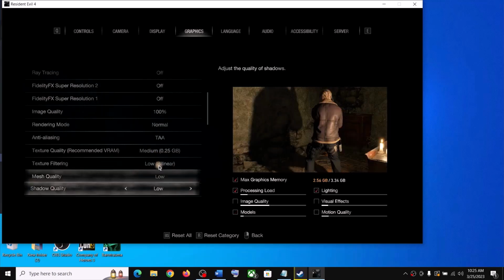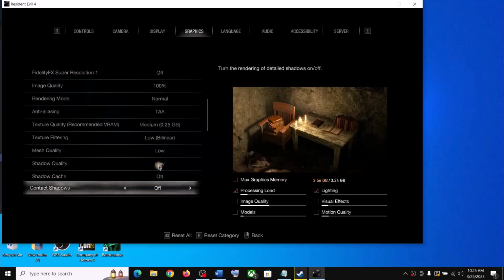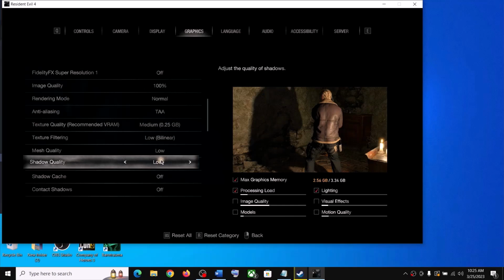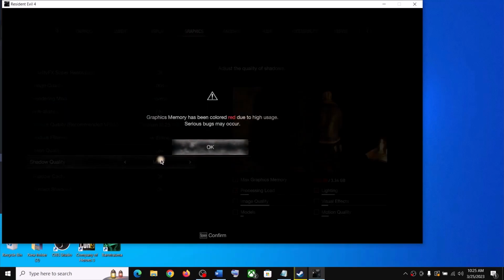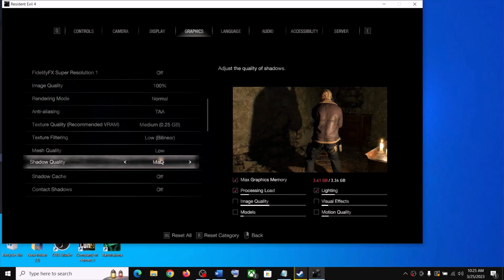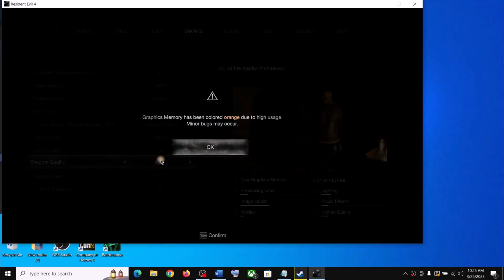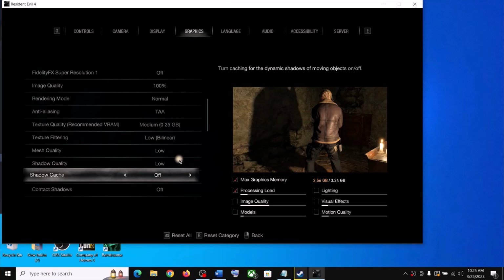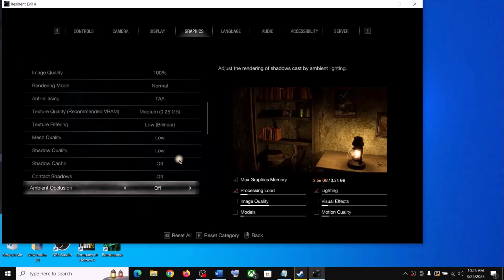Now scroll down. Now for shadow quality, try low shadow quality. So if this is set to max, it will show in red. So you can try high, it will go to orange, or you can even go for medium, or you can go for low shadow quality. Now for shadow cache, this is causing crashing for many players. So if shadow cache is on, you can turn this off and then check the performance.